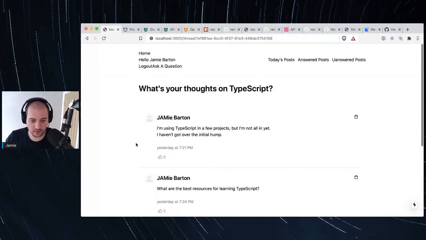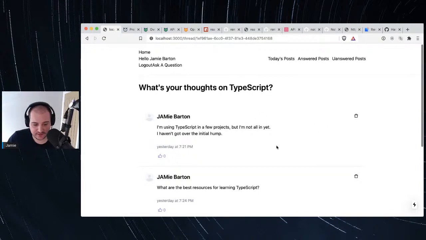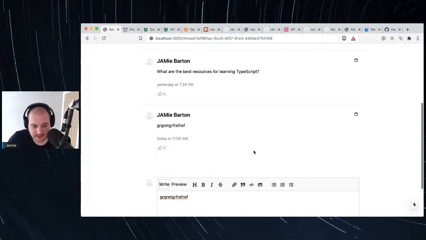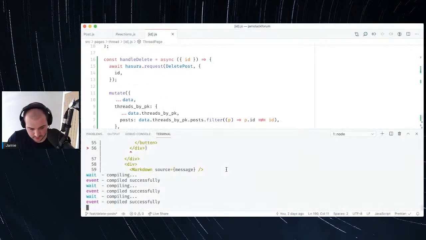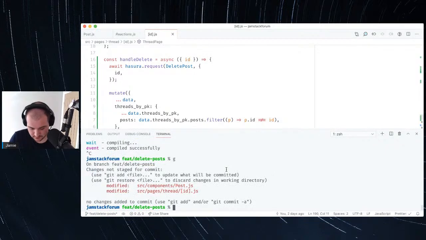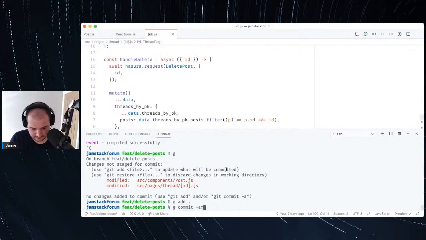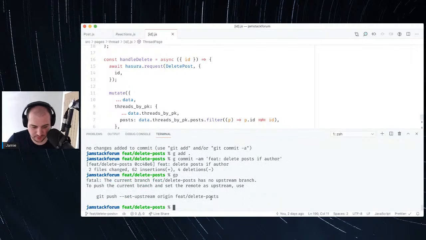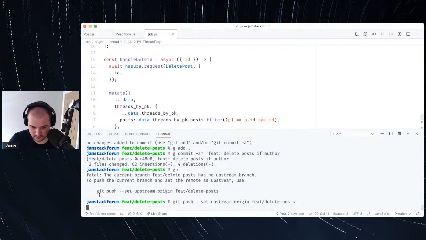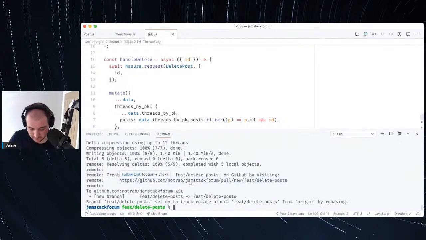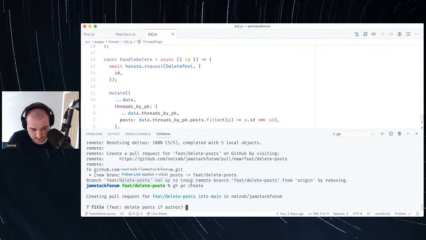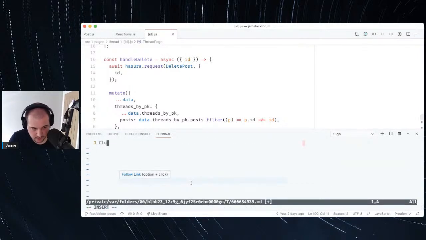So I think that's it for deleting posts. We can comment and we can delete, which is cool. So let's add that. So we can delete posts if we are the author. And we'll create a pull request. And we'll see that closes.